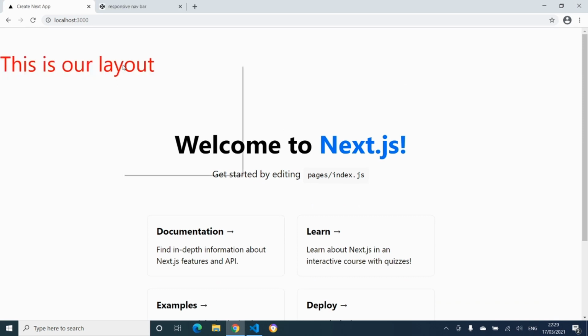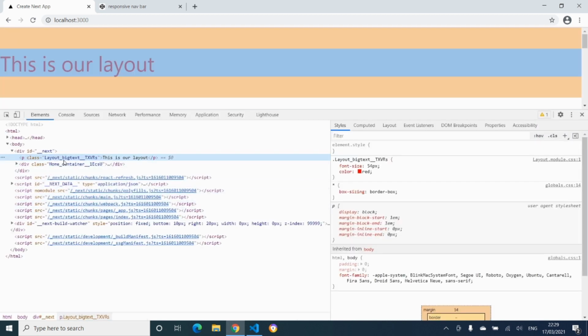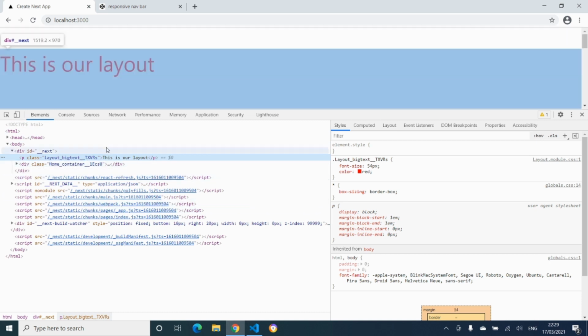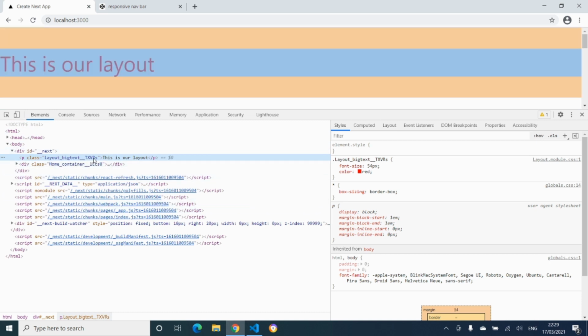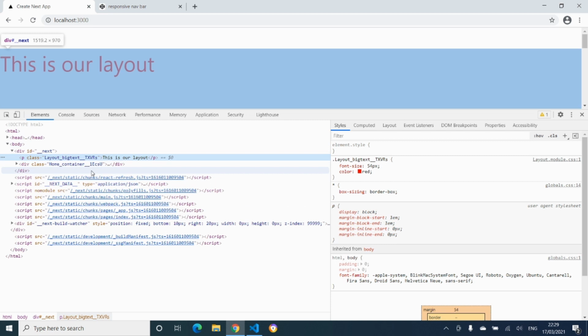This is my layout styling. Now if I go into the debugger and inspect the class name, you can see it's layout underscore big text underscore, and it's got this funny number. So it's generated this name. It will be a unique name, and if I use the same class name in another module, it will be a different name. It won't be the same name. So that's the good thing about CSS modules. The scope is component level scope.